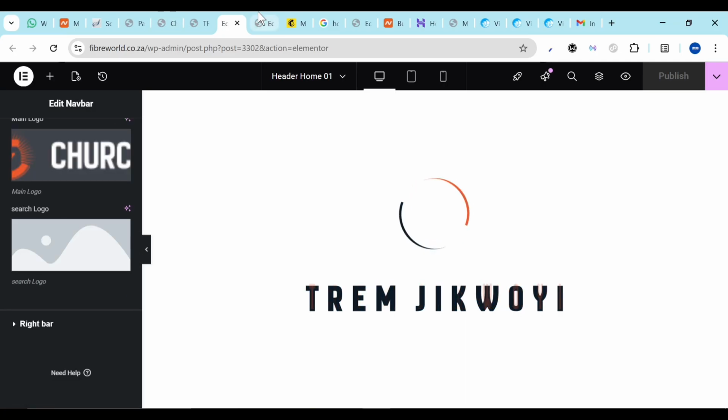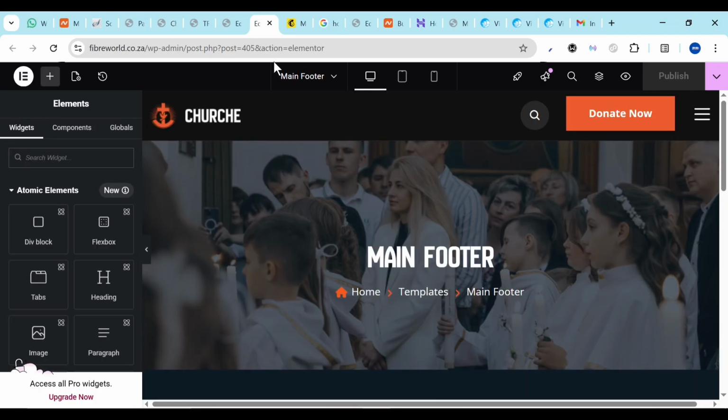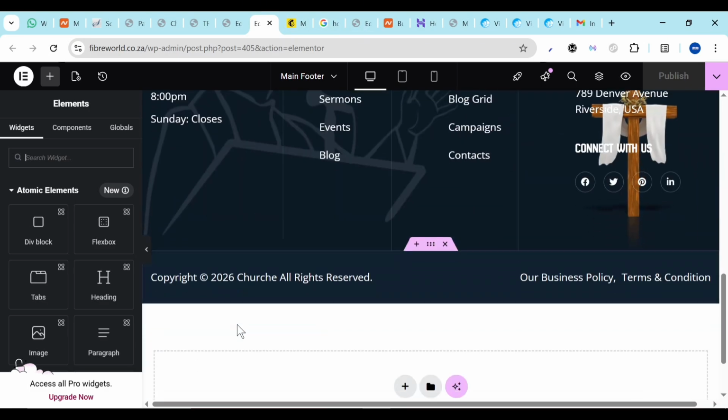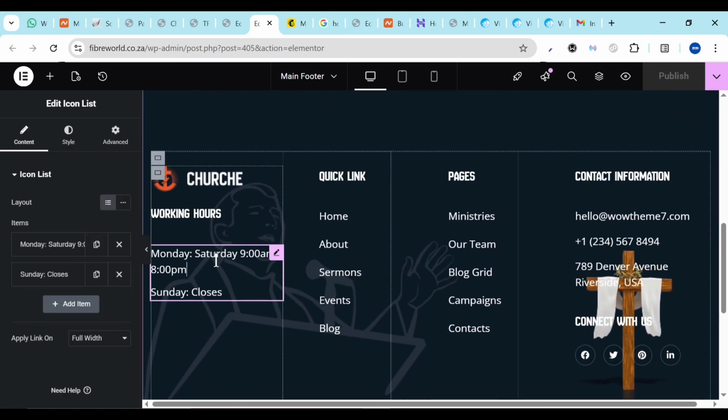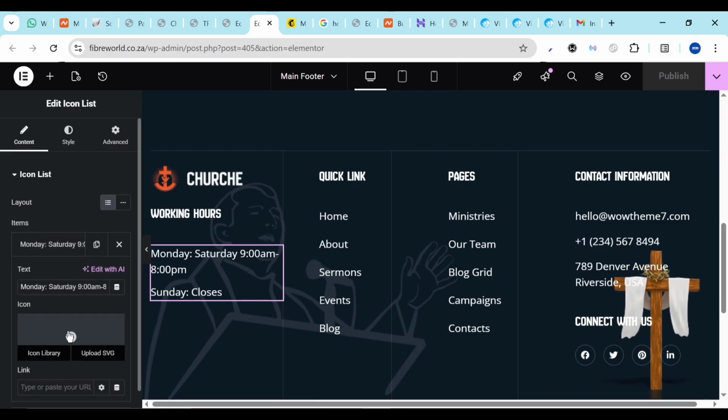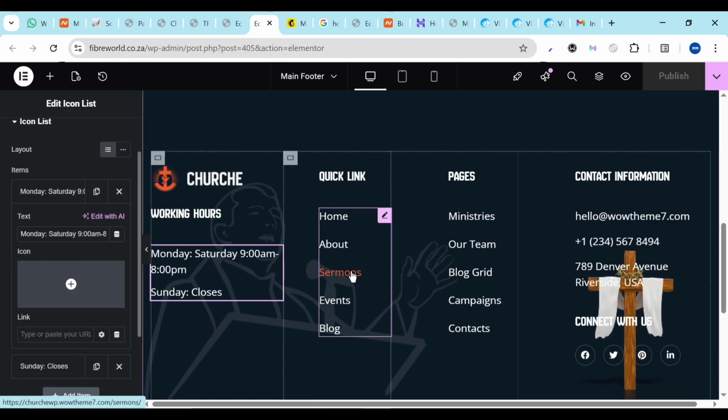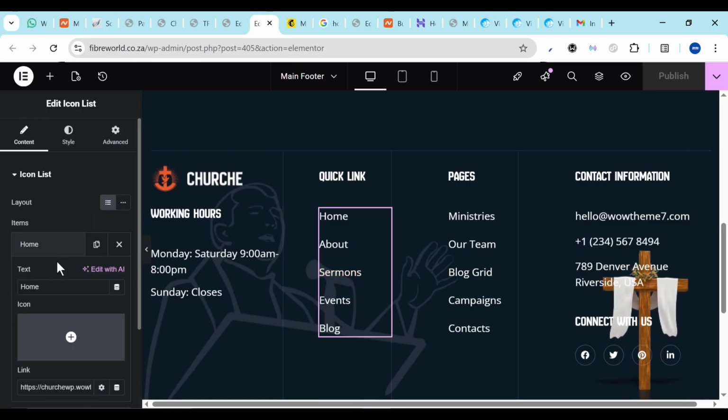So for the footer, back to the footer, where do we have the footer? Okay, so this is it. So you could change your hours, change the working day. Just select, open this up. You're going to find all the text. This, you could come, put anything.